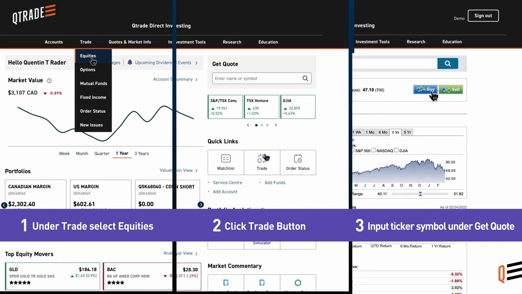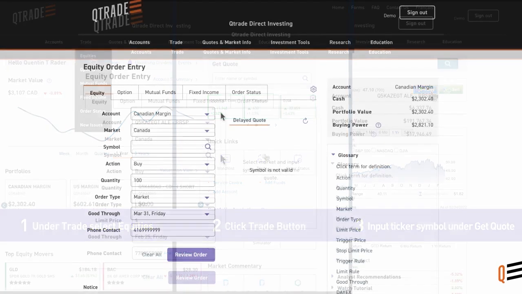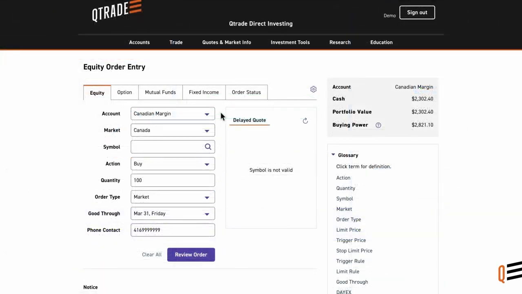Select Submit and click Buy from the quote page. When you choose this option, some of the fields referred to in this video will auto-populate with your stock's information. Next, select the type of security you'd like to buy. In this example, we'll choose an individual stock.